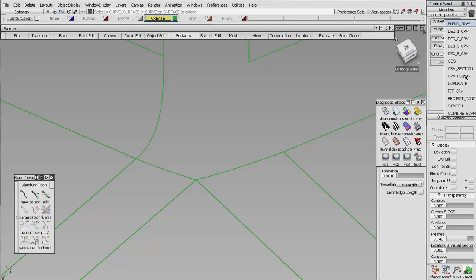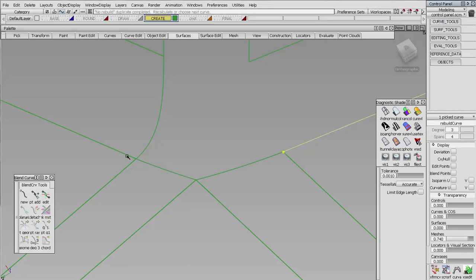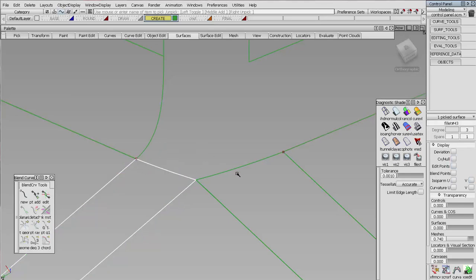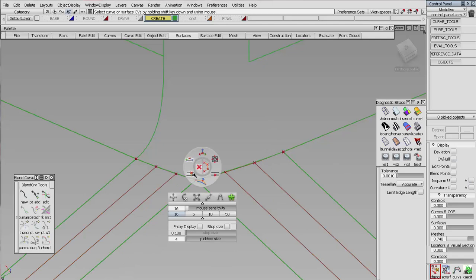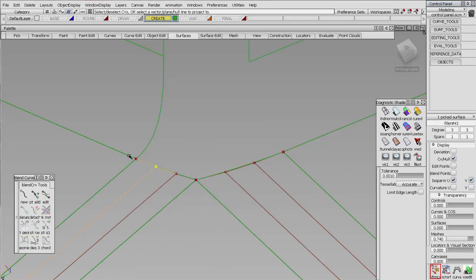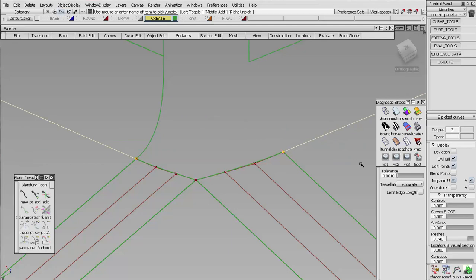Curve, duplicate. We could grab this edge and this edge. Okay. I'll grab these surfaces. And I know now that I need right in line, I need that. And right in line, I'd like that. Now that we've done that, I can delete those curves. We don't need them anymore.